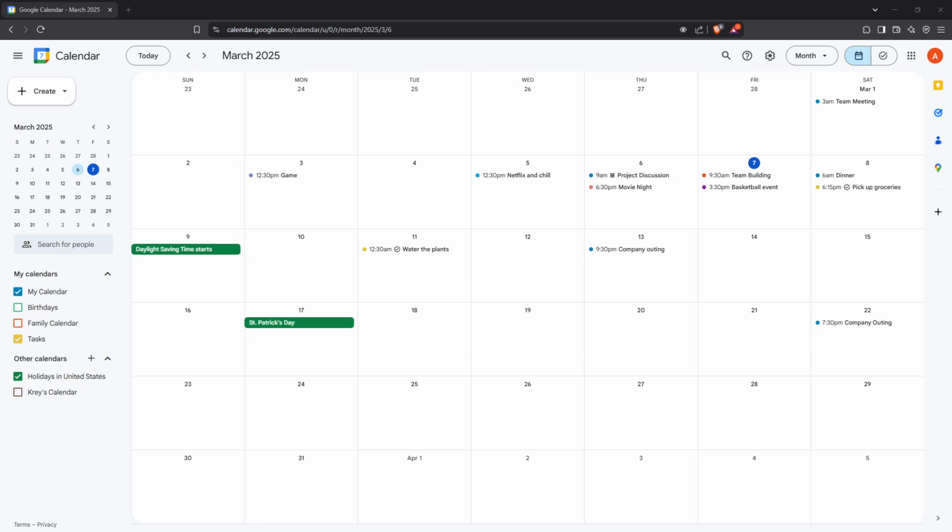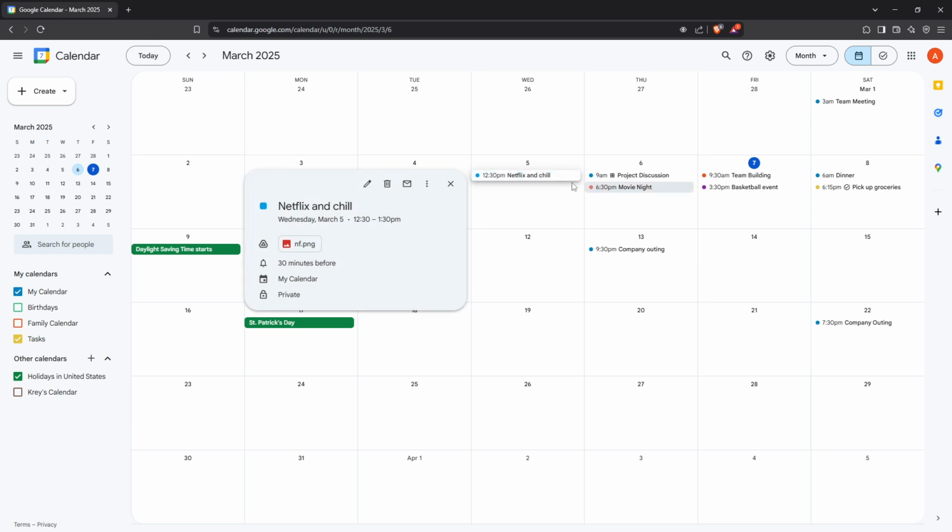First, let's start with publishing an individual event. Begin by opening your Google Calendar and locate the specific event you wish to share. Click on that event to open up its details. You'll notice a pop-up window appearing with all the event information. Towards the top right corner of this pop-up, you'll see the familiar 3 vertical dots icon, often referred to as More Options. Go ahead and click on those dots.